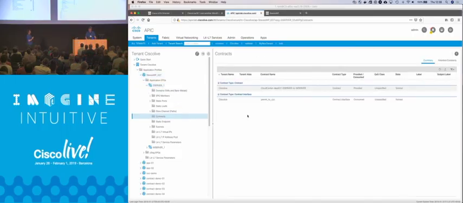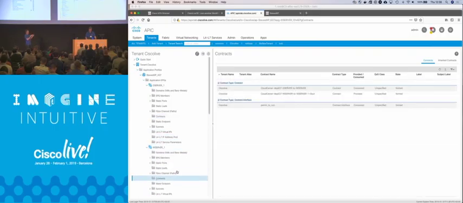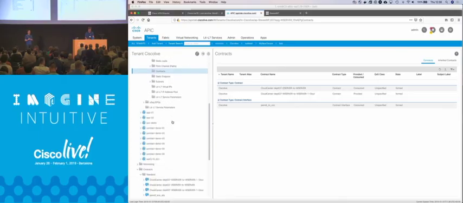It's then going to go and configure the contracts. It's going to put the contracts in place between the EPGs. So it's going to build all of that on the fly. It's ahead of me. It's that quick. It's making API calls. It's very quick to configure.